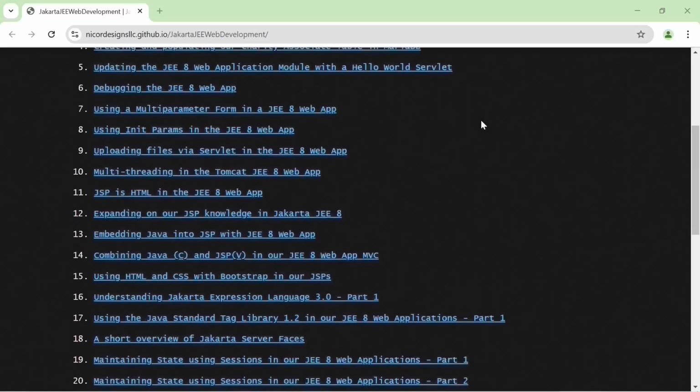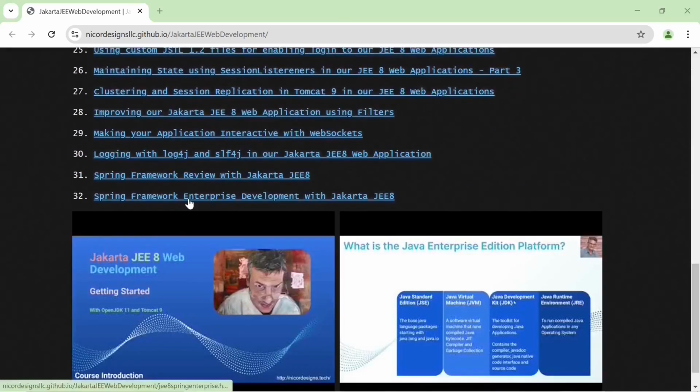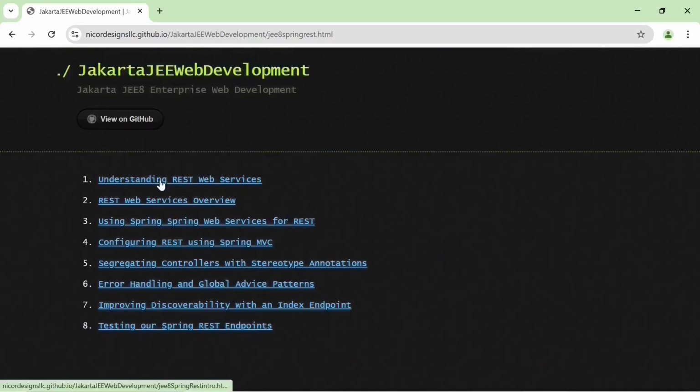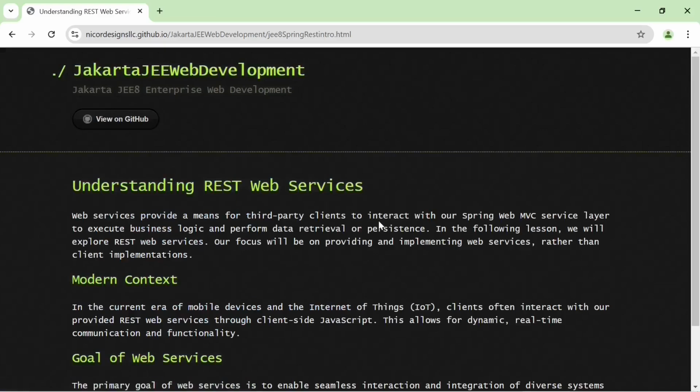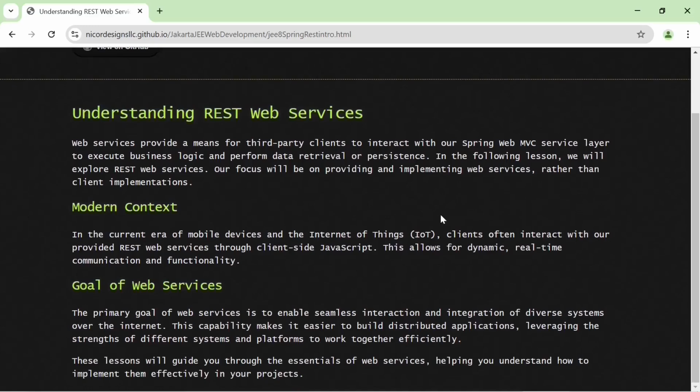Now we start by looking at our course documentation. We will go to our Spring Framework Enterprise Development, and in here we will go all the way down, creating REST web services with Spring Framework. And in our slideshow, we already went over understanding REST services in modern context and its goal.